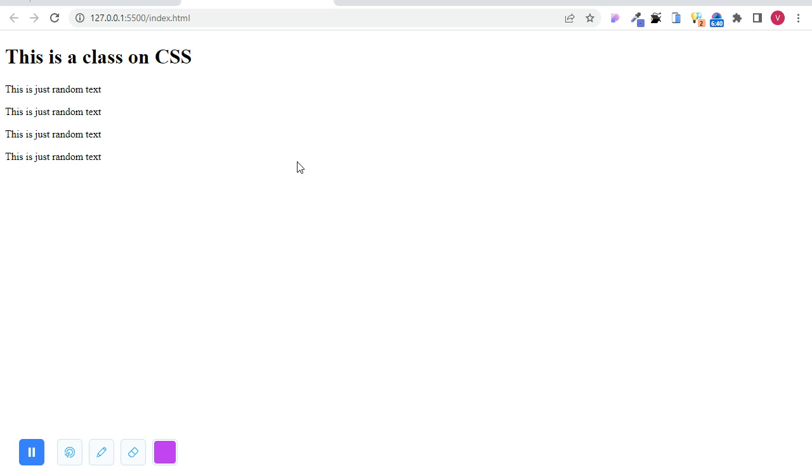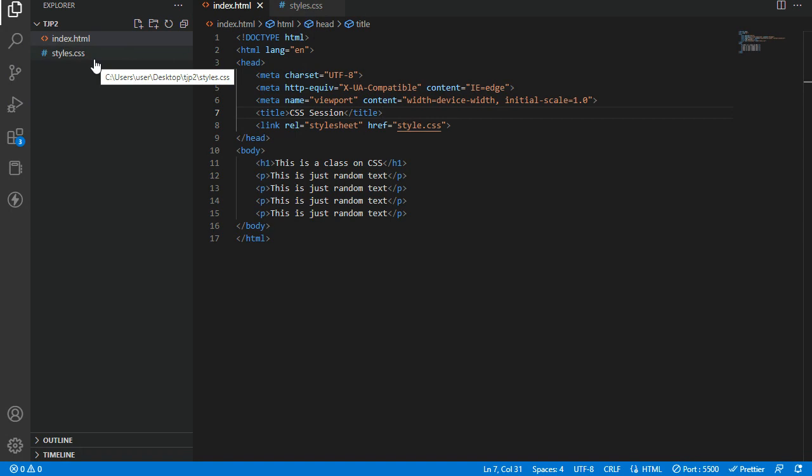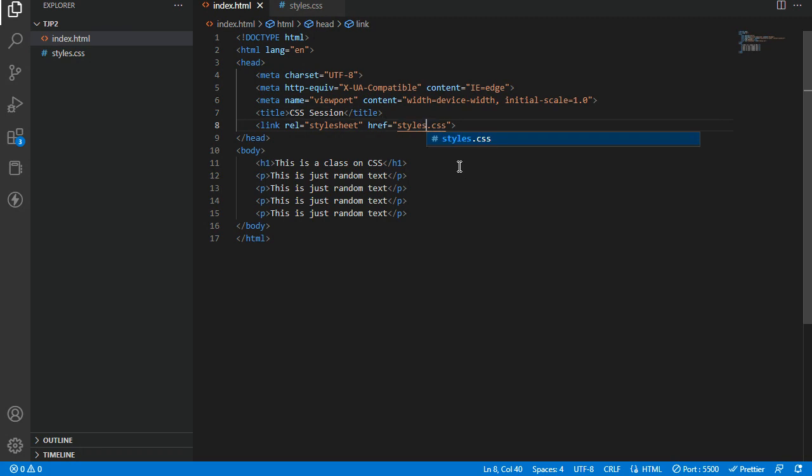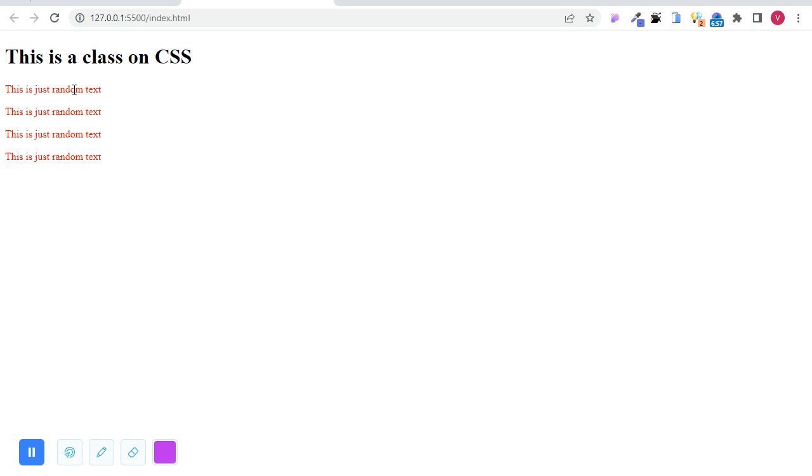But if you check, you see that the color we applied still is not reflecting. It's not reflecting because this file is called styles, but here we are linking style. So if I add the S and we check the site back, you see that it's now working properly because now you have properly linked your files.